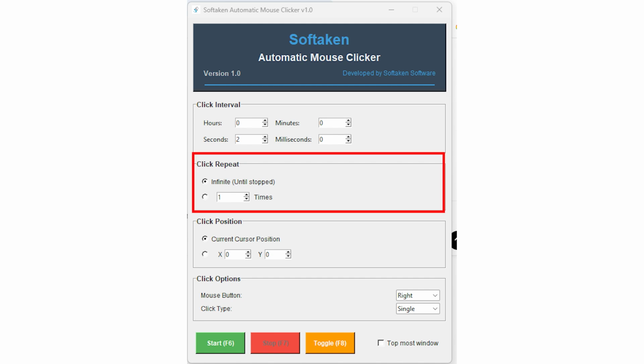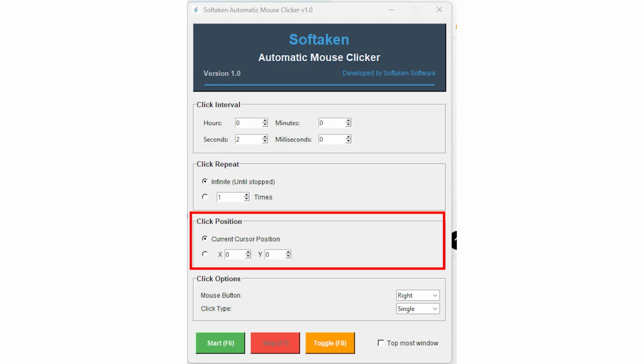Step 3. Set click repeat. Use infinite mode or enter an exact number of times to repeat the click. Step 4. Choose click position. Click at your current mouse position or enter specific screen coordinates, X, Y.